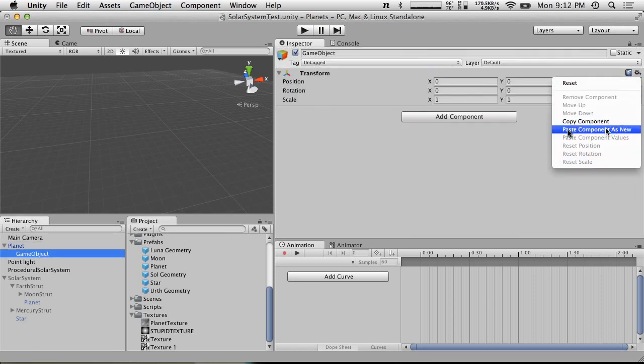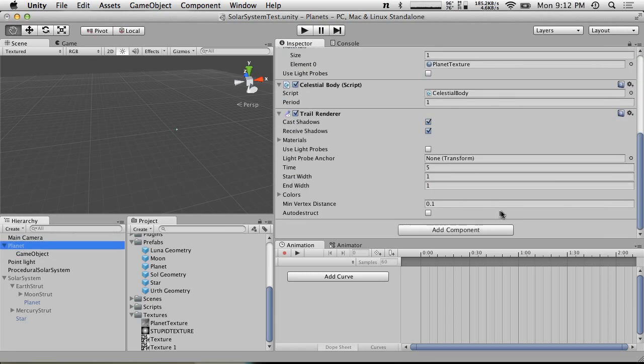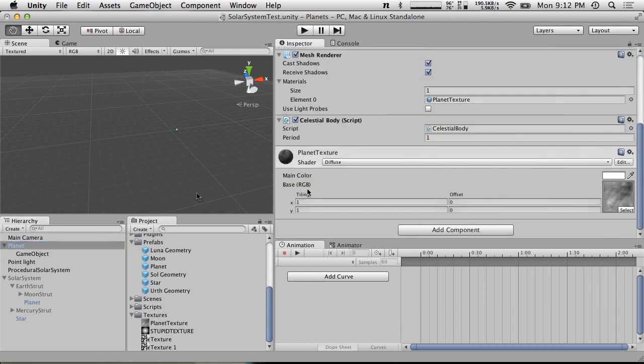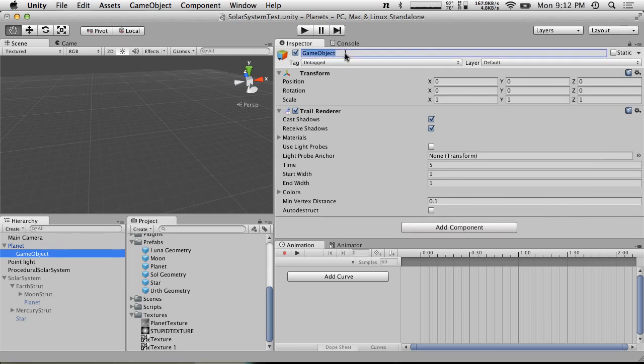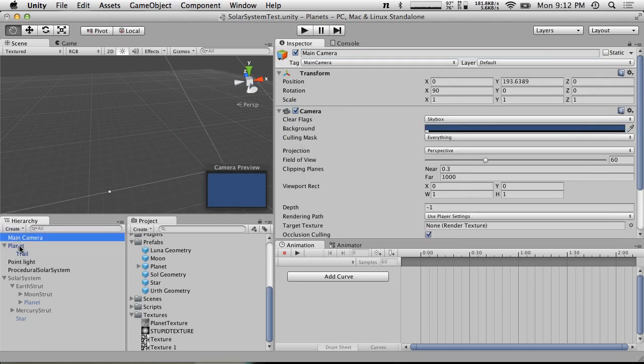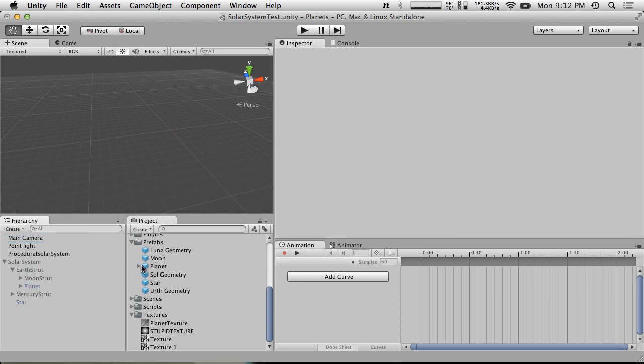Paste component as new. And call it trail. And yes, we will remove it from here so that we don't have that problem anymore. There's our texture, it just appeared magically. And trail. And so then we're going to apply. And now our planets have trails, and it won't be messing with us anymore.